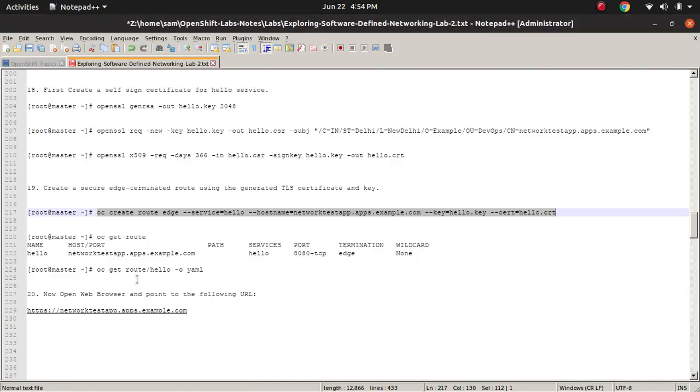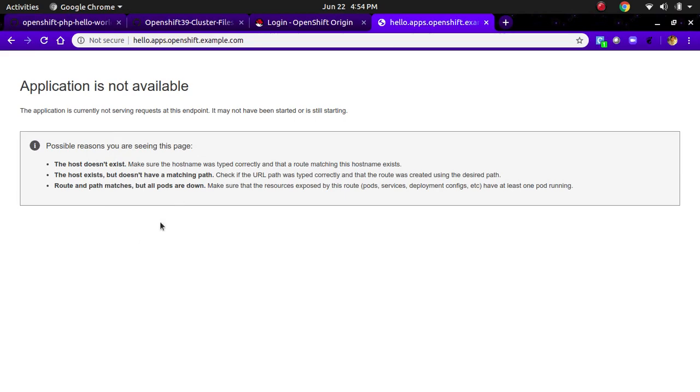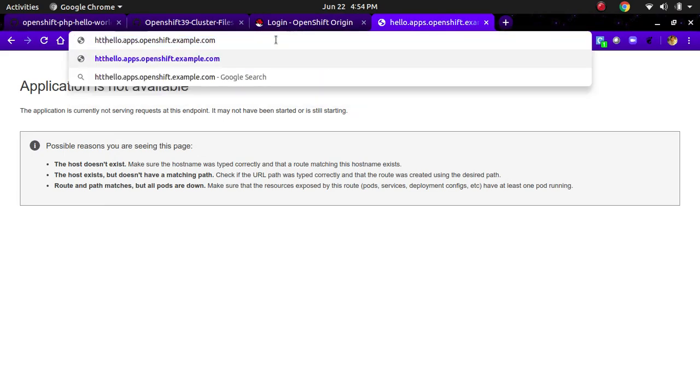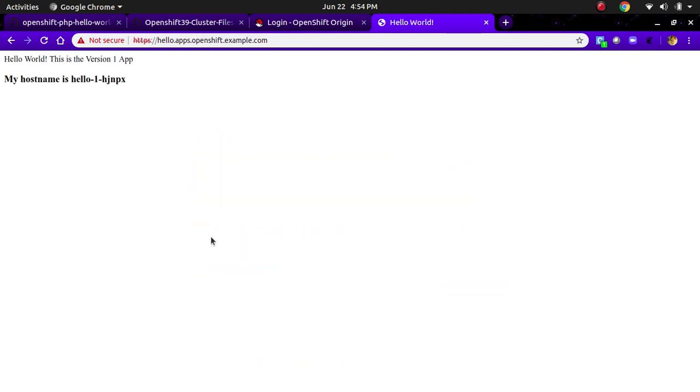Let's try to access this application, and it says it is still not accessible because you have to use https:// here. And now the application is available over HTTPS. So if you are thinking about SSL and TLS communication, you can use this way to expose your service with your own key and certificate.